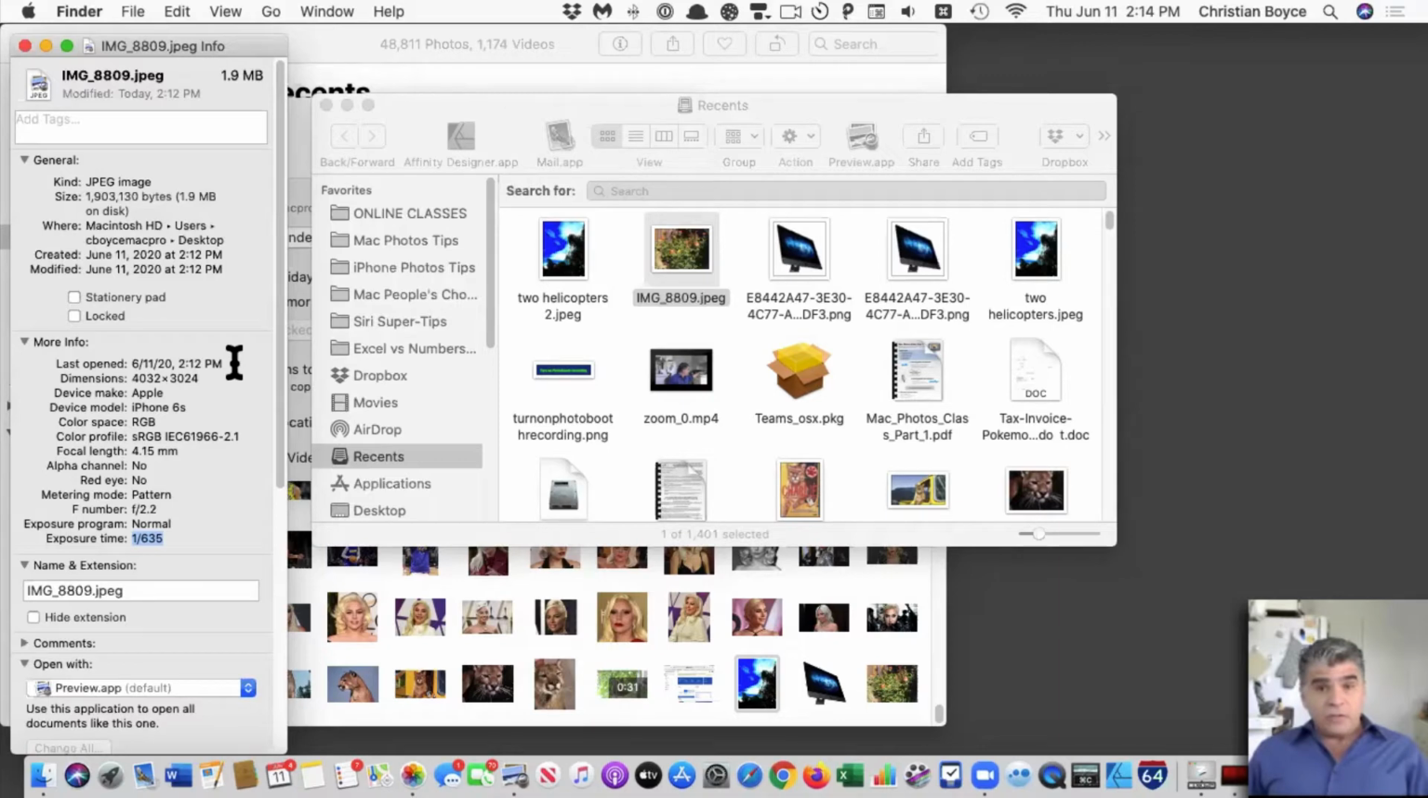It can be a good thing if you're trying to send people pictures and you don't want them to know where you were or when you took them. Sometimes people don't want pictures of their children to be stamped with the date and the time and the location.